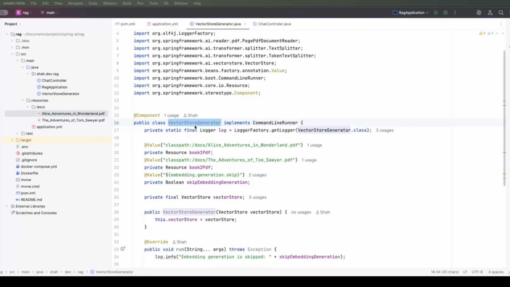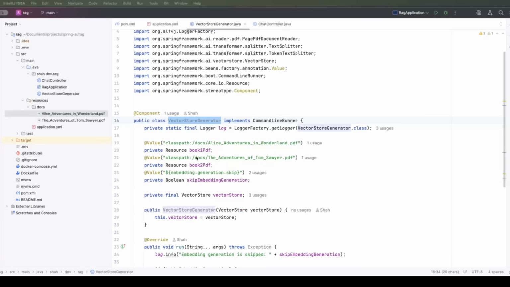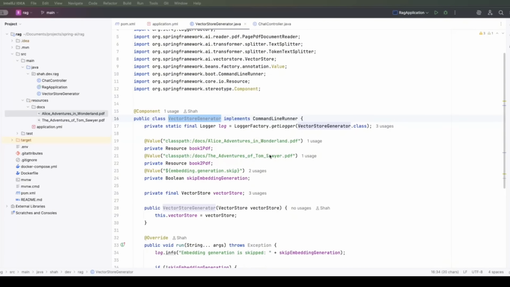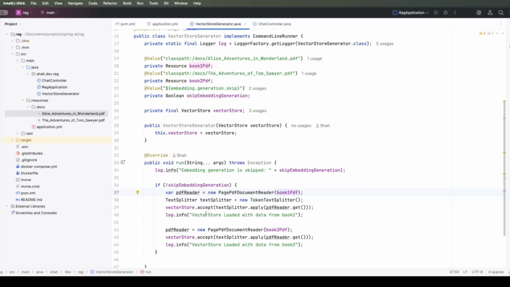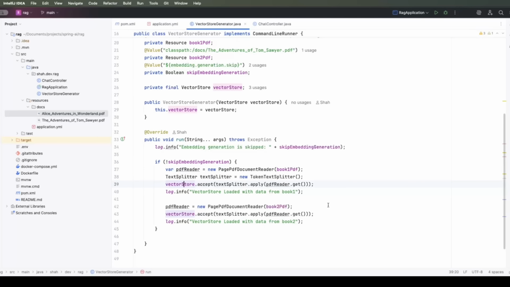The vector store generator class will be used for the data ingestion phase. The resource classes have been used to refer to the PDF files. We have created the instance of PagePdfDocumentReader using the file location of the PDF files. And we have created an instance of text splitter, which splits the document. An instance of vector store will load the chunks into the vector database. Since there are two files, we have done the steps twice. So this will act as the data ingestion phase.